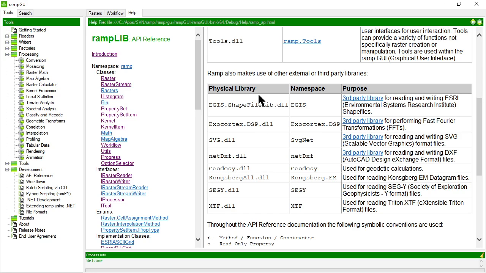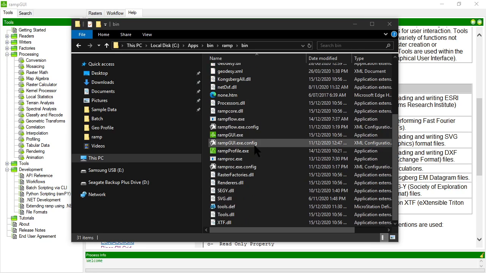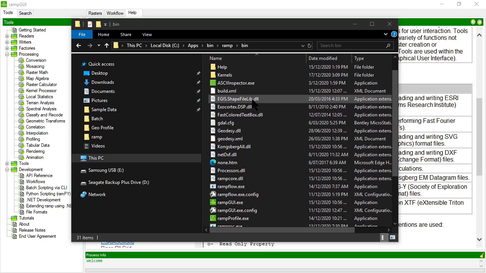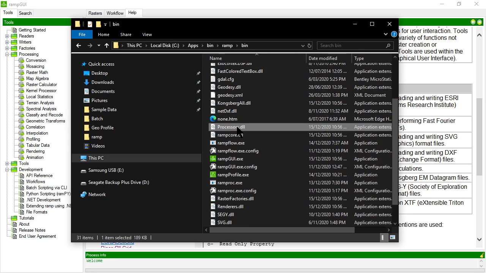So let's have a look where these libraries are actually distributed in your RAMP installation. If I go to my RAMP installation directory, it's capps bin ramp in this case, and I click on my bin folder, I'll see all the binaries and all of the dependencies that RAMP actually utilizes. And you'll see that a lot of the DLLs are in here. For example, there's Jodeci. There's the processes library, and here's the all-important RAMP core library. So that's physically where these libraries are located, so that if you need to reference them in your Python projects or your .NET projects, you know where to go to get hold of them.